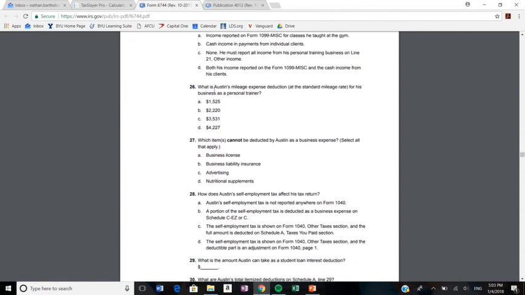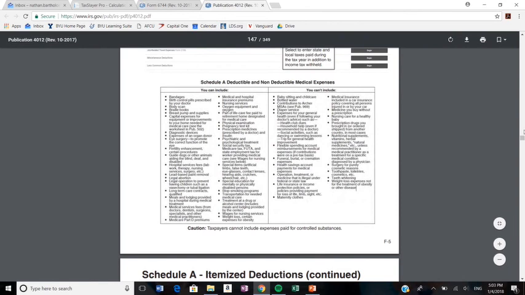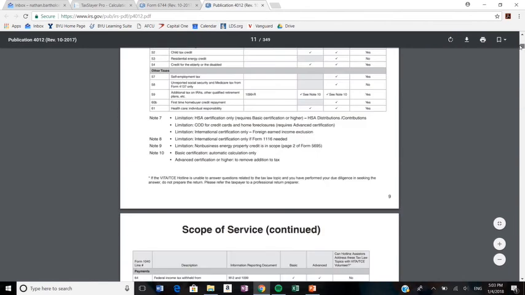Now let's look at this. What is Austin's mileage expense deduction at the standard mileage rate for his business as a personal trainer? Well, for this, we're going to go back to Publication 4012, and we'll go back to that page we were looking at earlier.